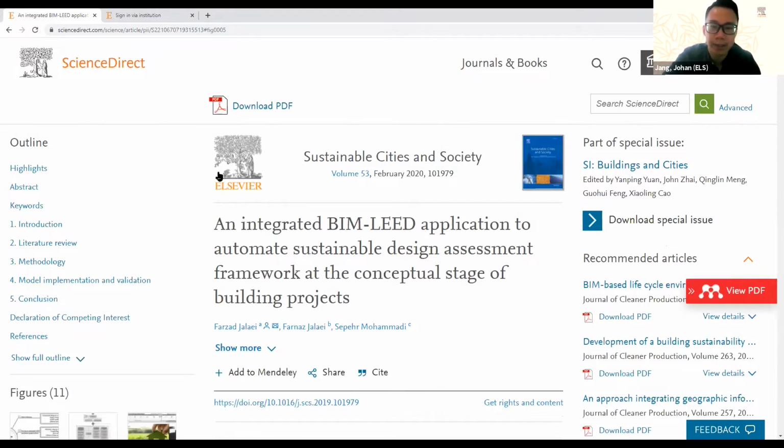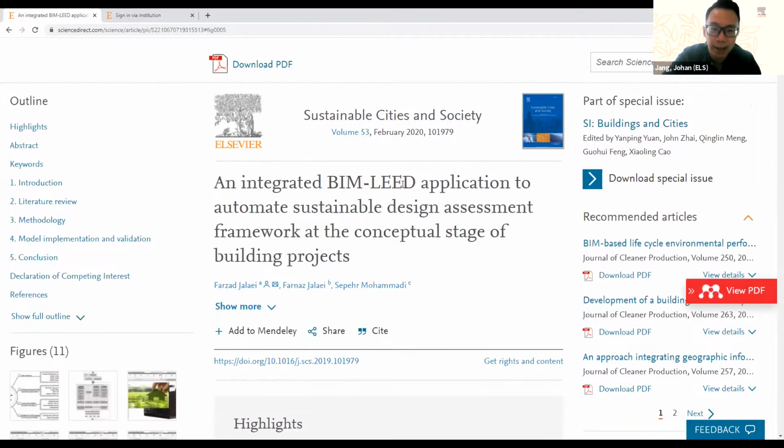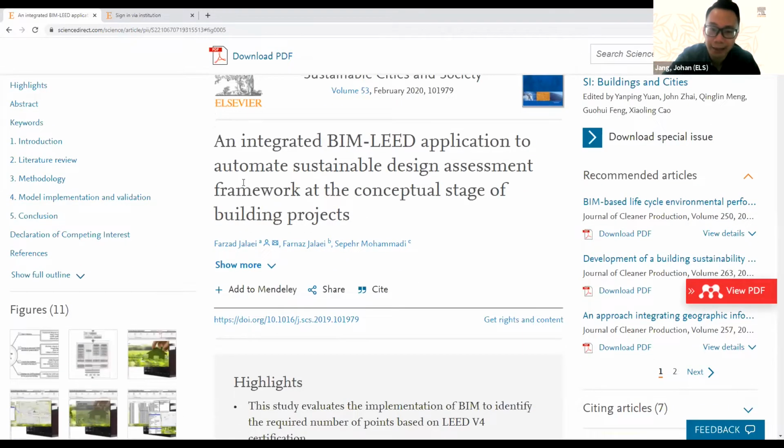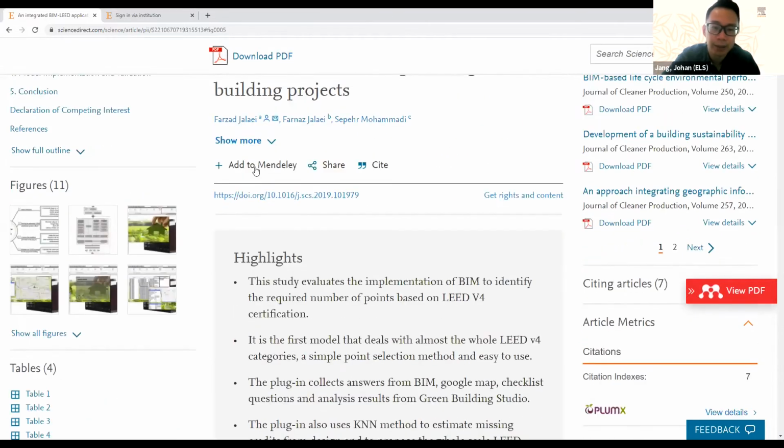The publisher is Elsevier. This is the name of the journal, and the volume when it's published. Of course, over here we can see the title and then the authors. You can also immediately see that we can add this to Mendeley, share it, and cite this article.